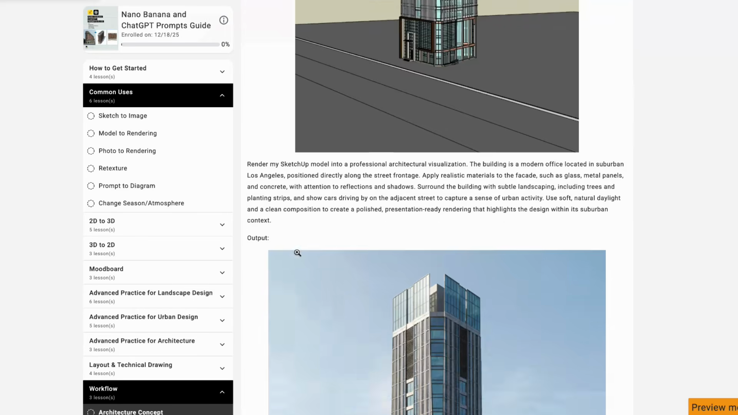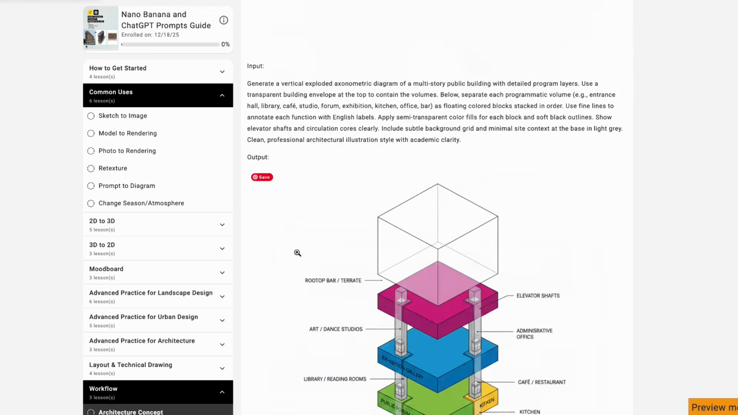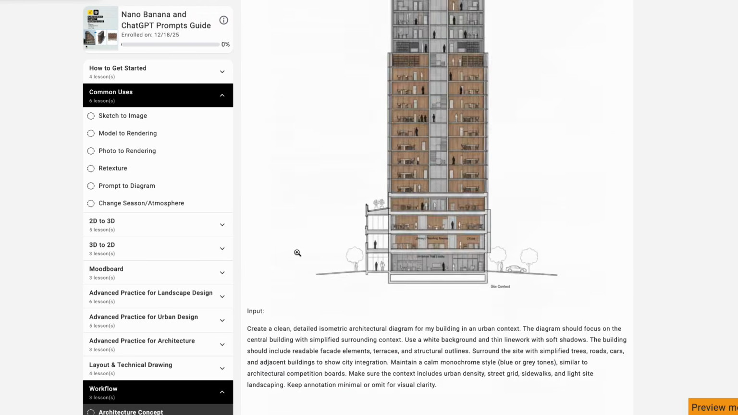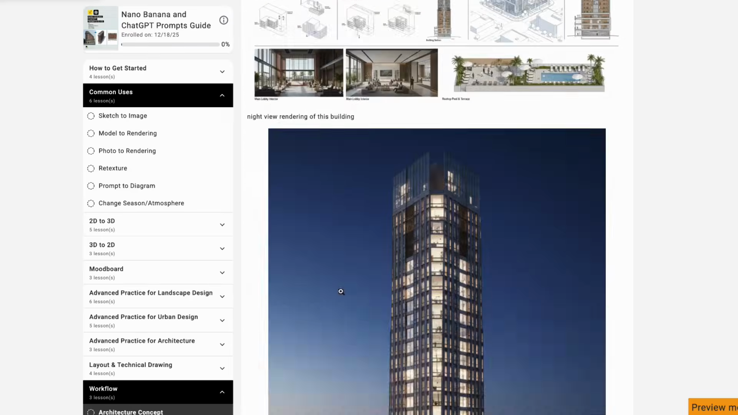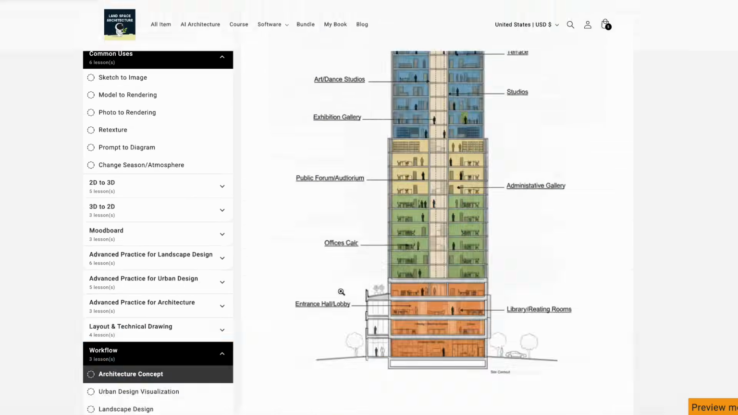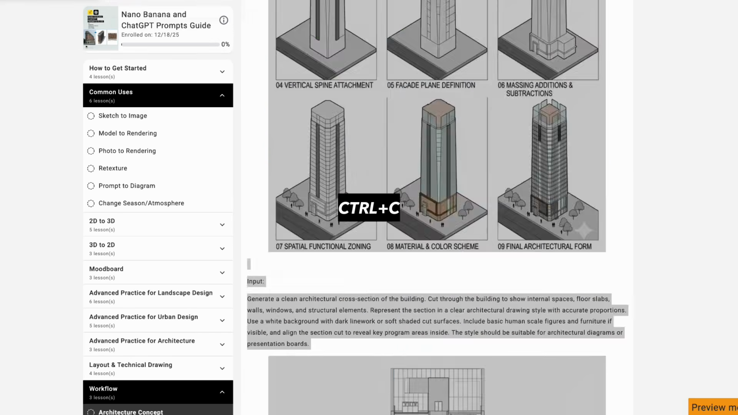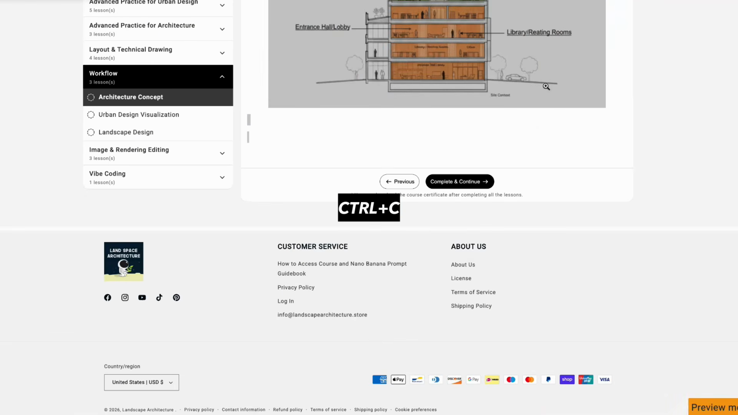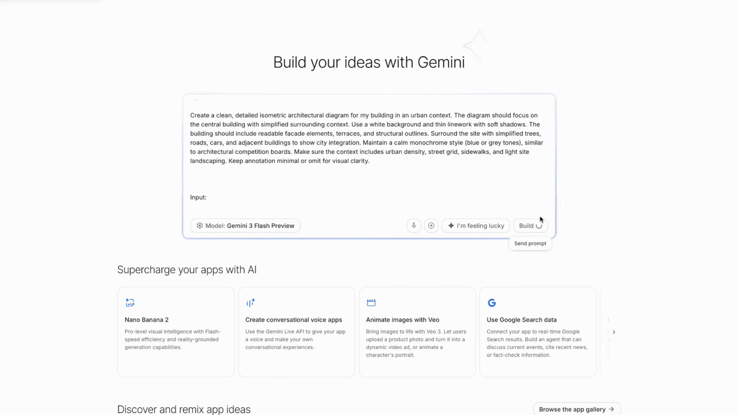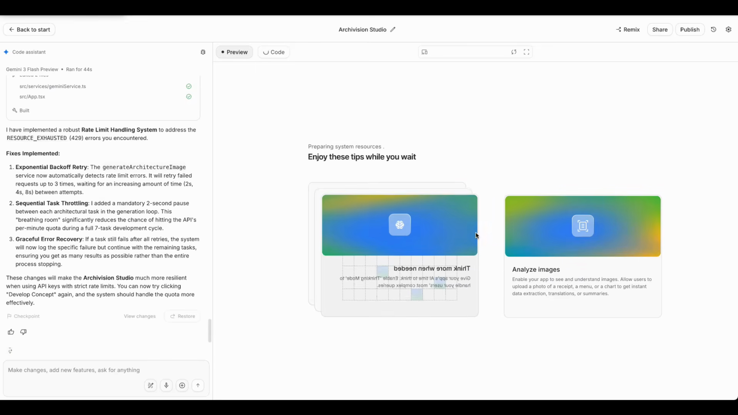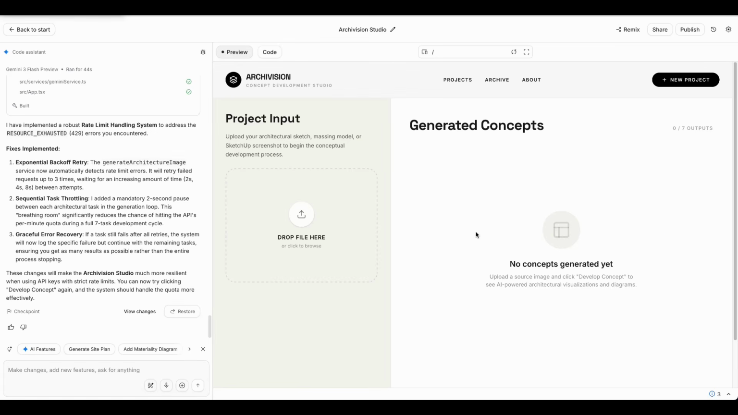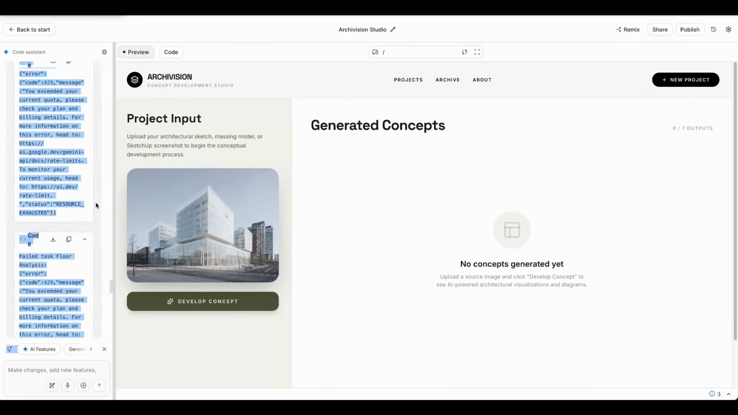So if you've bought the prompt guidebook, you can copy the prompts directly into the chat bar, since the prompts are a key part of getting good image generation results. I simply copy the prompts from the architecture concept section, paste them into the chat bar, and then click Build to generate the website. About 60 seconds later, the website is built with the layout I requested. I then upload an image to test if it works.